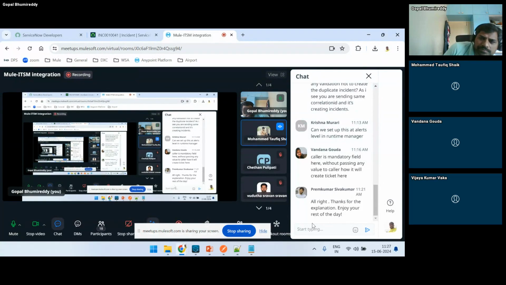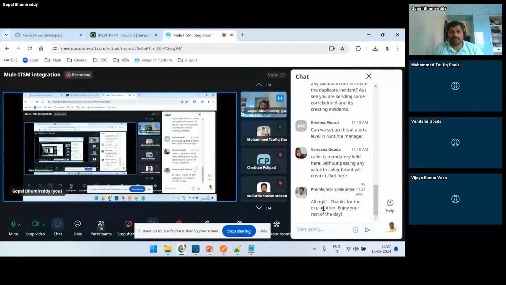Hi Gopal. Is there any limitation that ServiceNow will accept only this many incidents within a particular hour or per day? Any kind of limitation? I didn't explore that option, but I don't think it will be there. But if it is there, then we have to talk with ServiceNow about how their platform is set up.